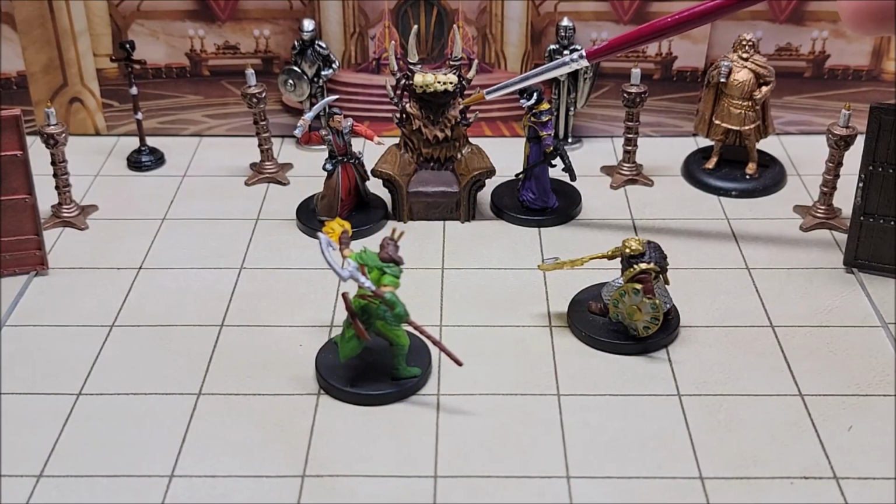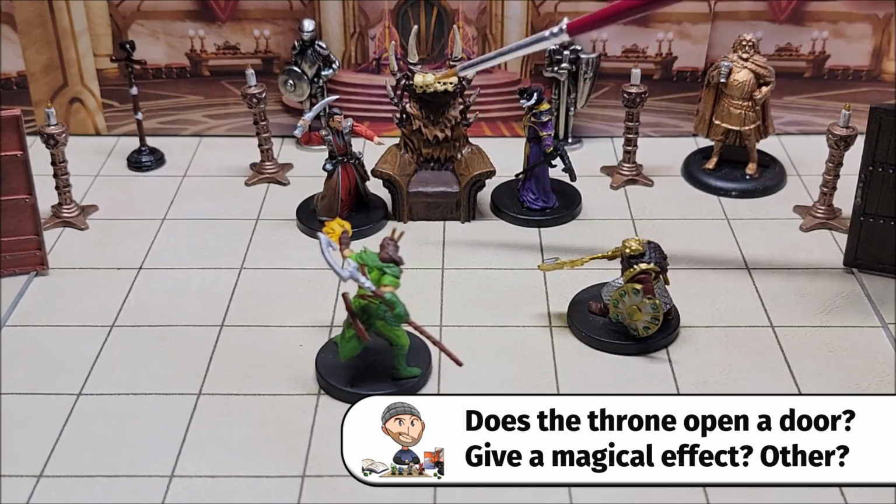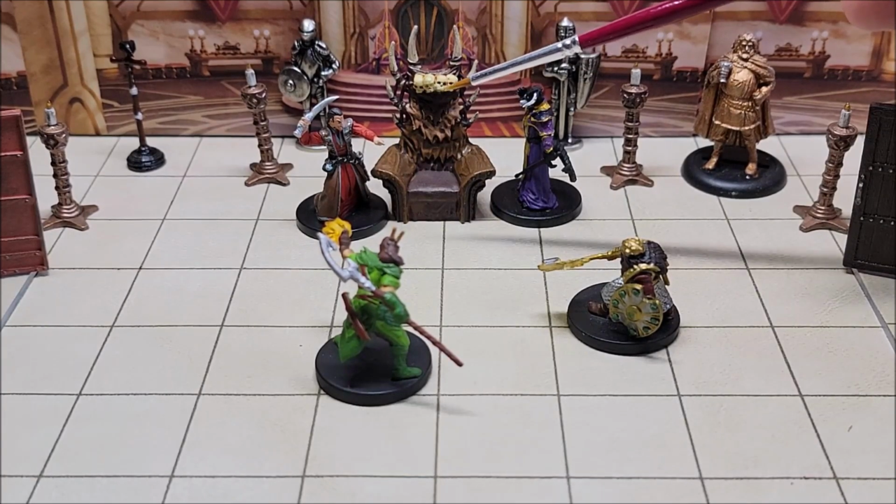Would you put out rumors that something magical could happen? Or would they think that they need to sit in this in order to open a door, a passageway, or some other effect? Be sure to leave a comment below and let me know what you're thinking.